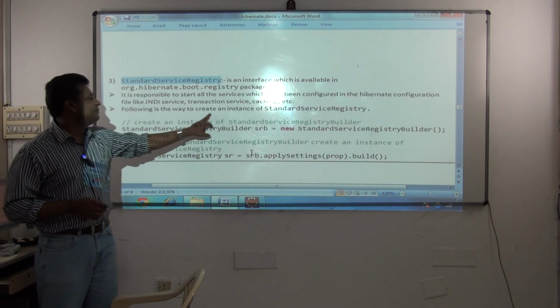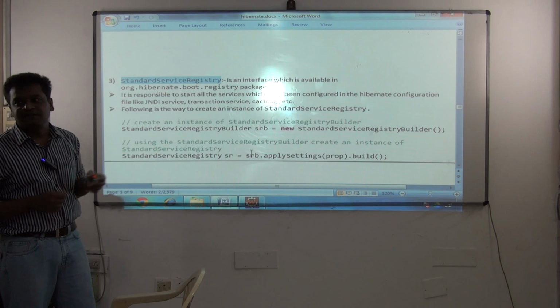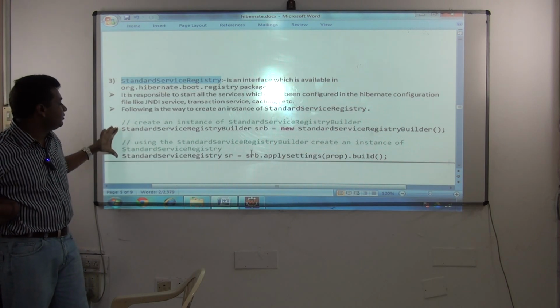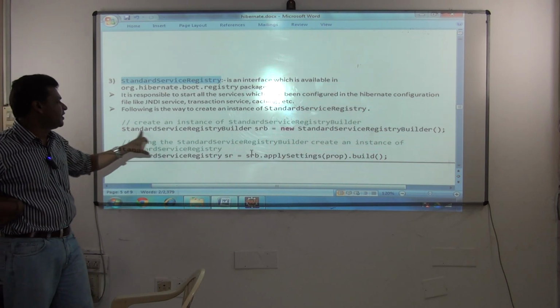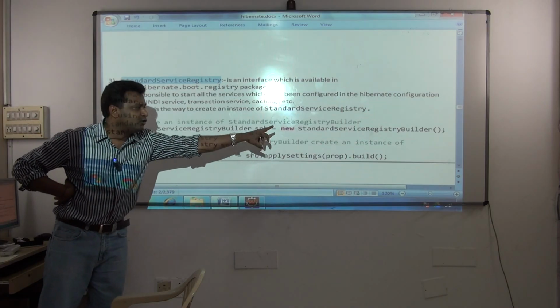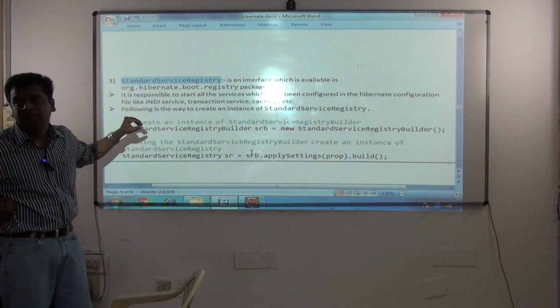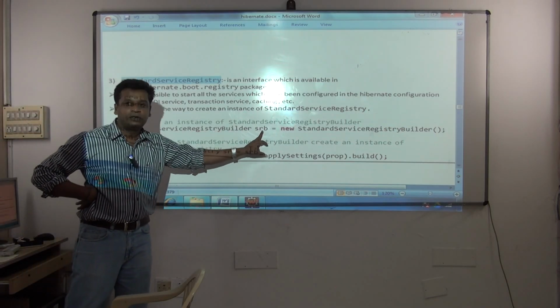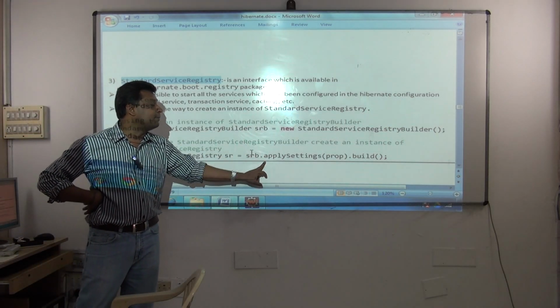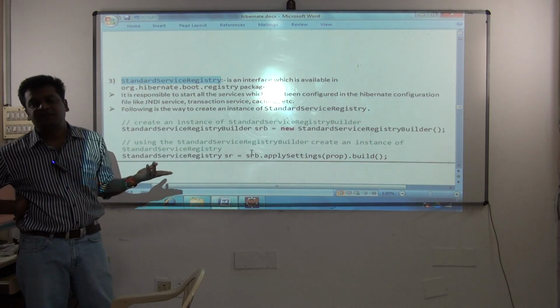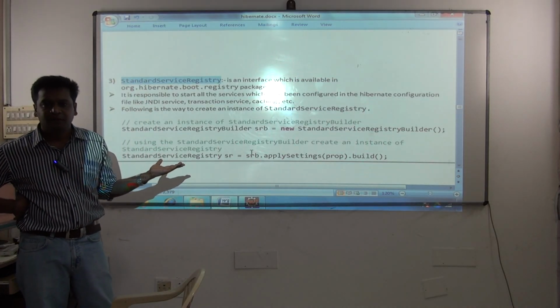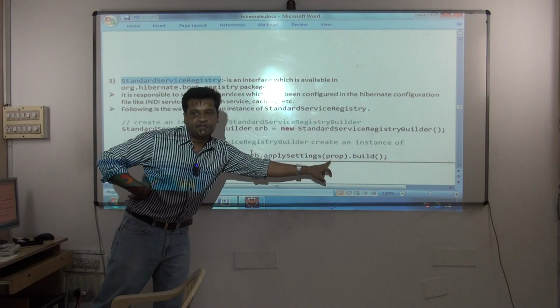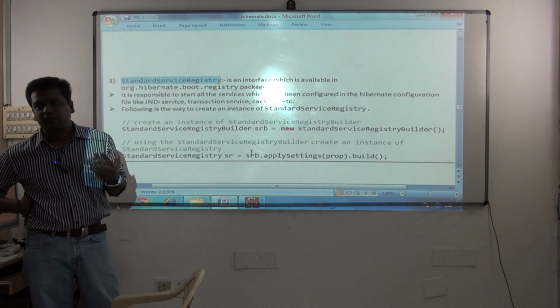See this. Following is the way to create an instance of standard service registry. How will you do it now? You have to write these two lines. See this: StandardServiceRegistryBuilder ssrb is equal to new StandardServiceRegistryBuilder. First create an object of the builder class, and using that standard service registry builder, I will call the applySettings method. applySettings is a method in standard service registry builder, and I will send the properties object as an argument to that method.